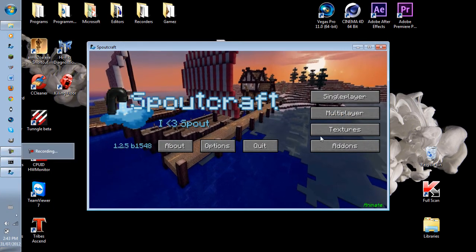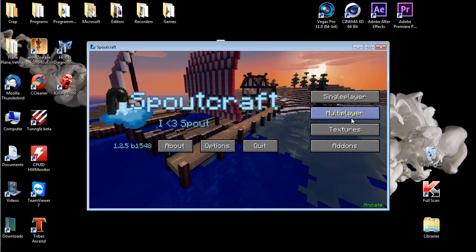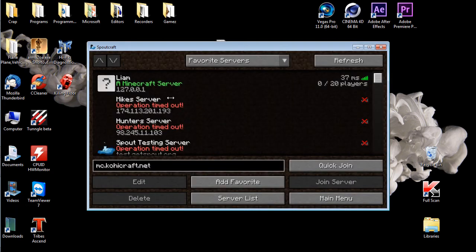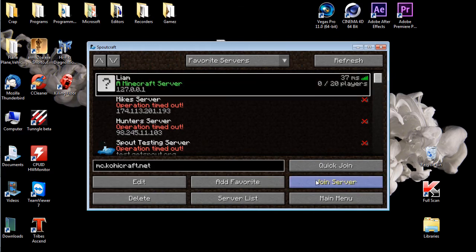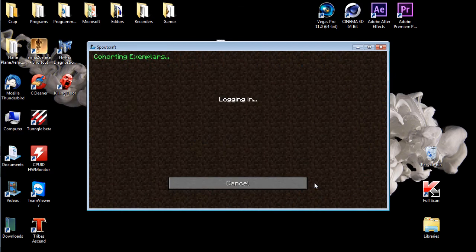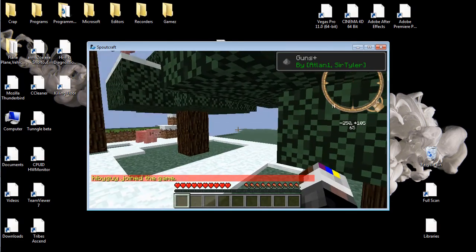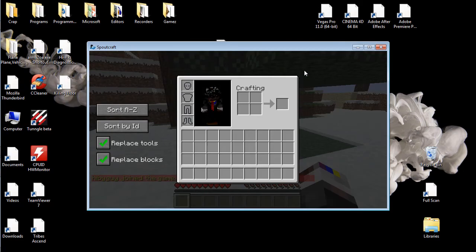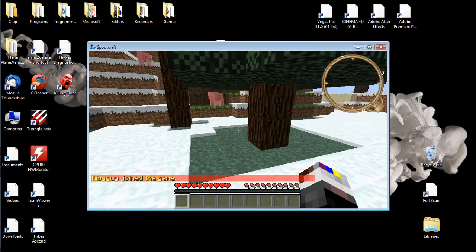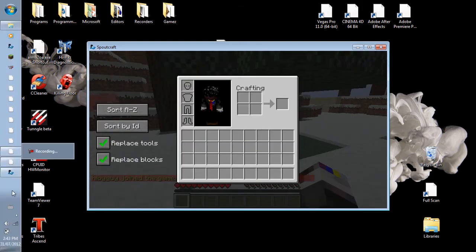Alright, it's recording? Yes. Okay, so if you want to join your own server real quick, you just enter this IP, 127.0.0.1, either that or localhost. So I'm going to join the server. So you can only really get the Guns Plus mod if you're using Spout. If you're using regular Minecraft, nothing will happen. So as you can see up in the top right there, it would just show the Guns Plus something.